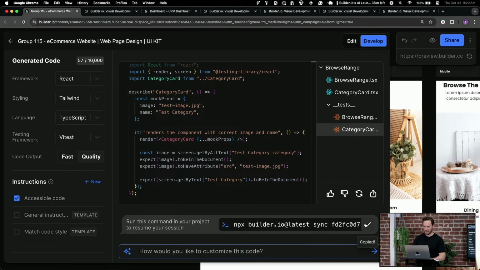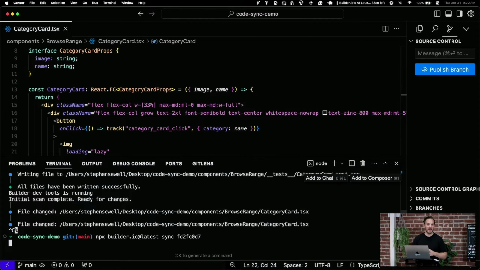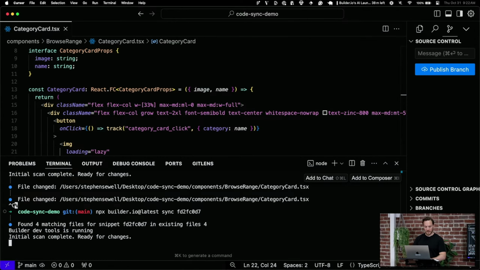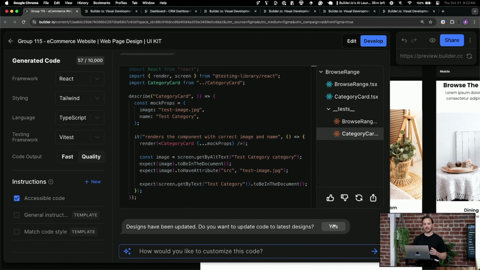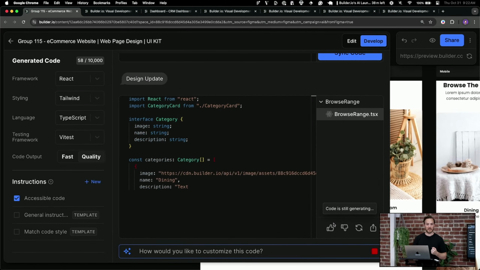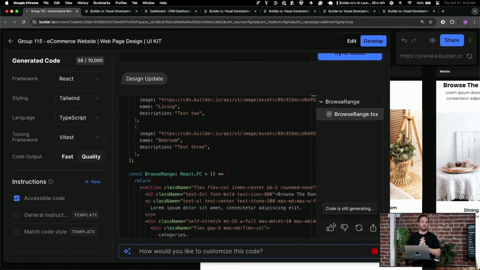So I'm going to grab this, and I'm going to hit the sync command, and I'm going to let it run. And what it's going to do is notice that the code has been updated, and we're going to be able to grab the latest and pull down the latest design change. So here, I'm going to hit yes, design was updated. Let's pull it in.